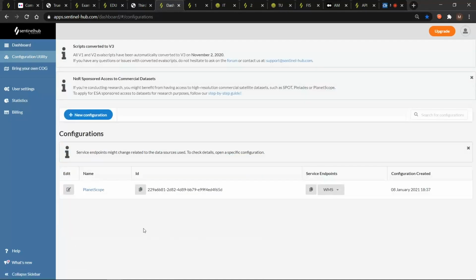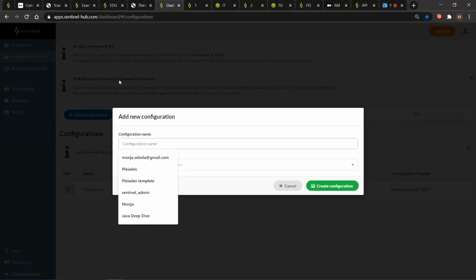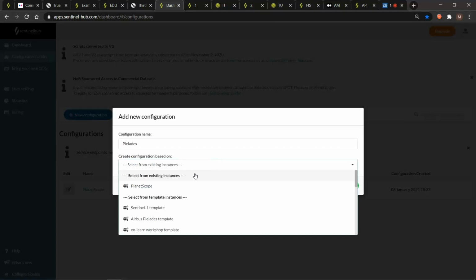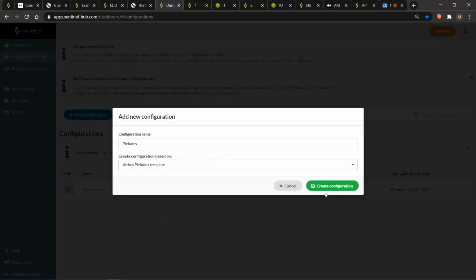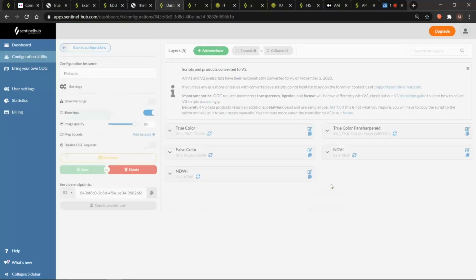Now we want to visualize what we have ingested. To do so, we are going to have to create a new configuration. For this, we go to Configuration Utility. We're going to click on New Configuration, and we will name it Pleiades. For your convenience, we have prepared some templates to make it easier. We're going to select the Airbus Pleiades template and click Create Configuration.